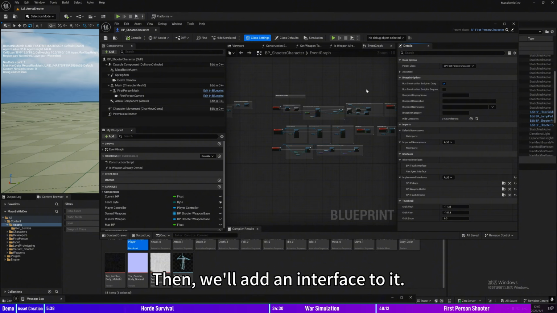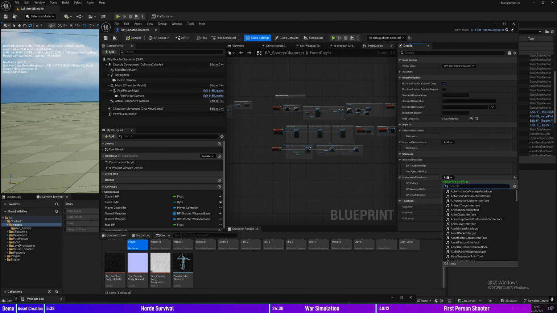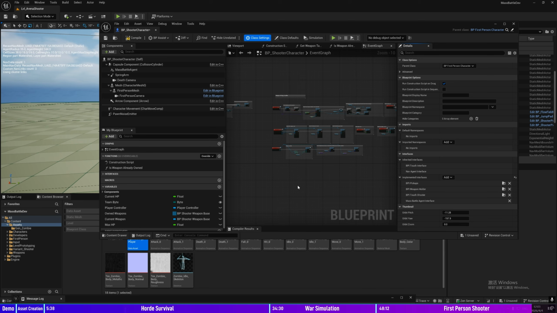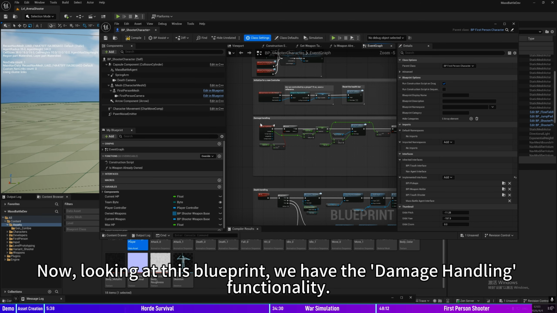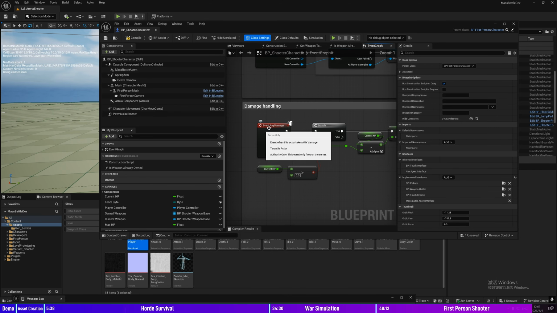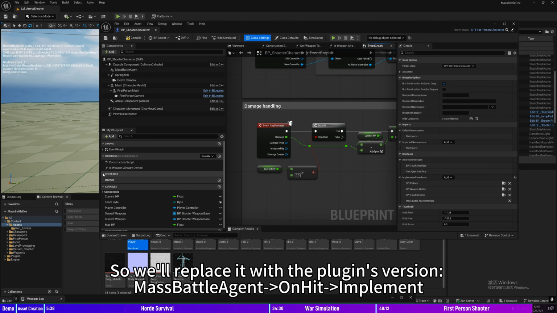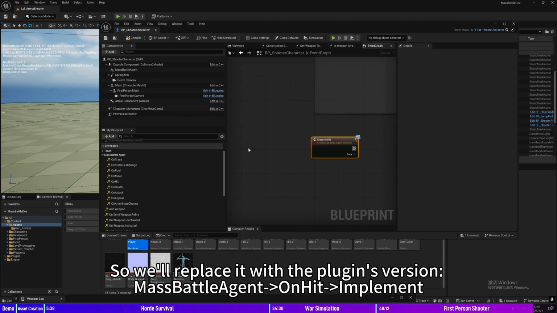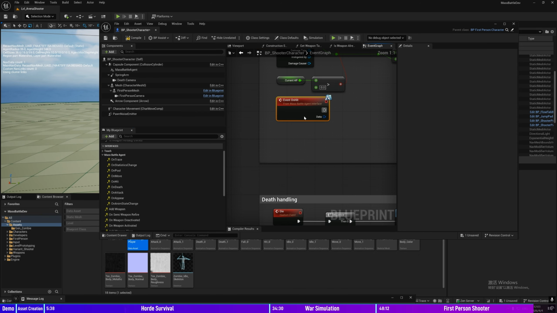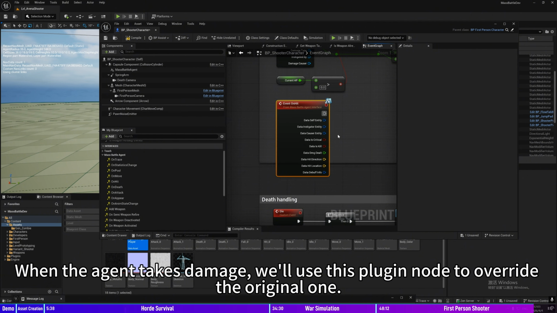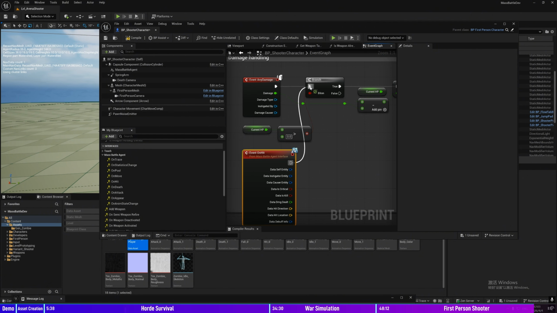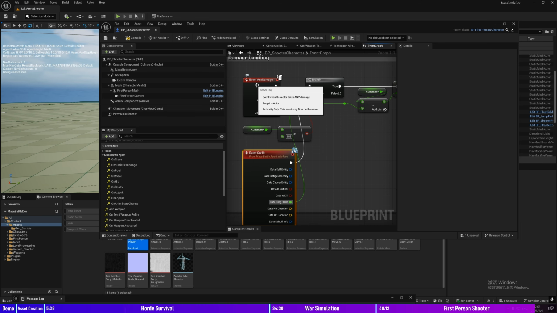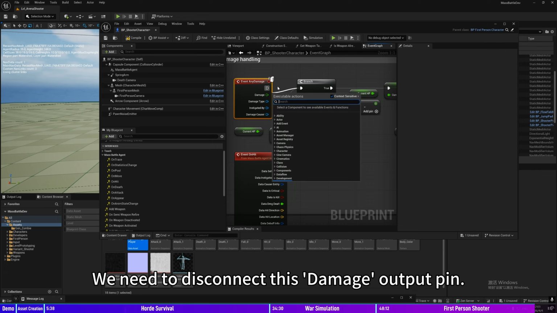Then we'll add an interface to it. Agent interface. Now, looking at this blueprint, we have the damage handling functionality. This is the on-hit event, so we'll replace it with the plugin's version, Mass Battle Agent On Hit Implement. When the agent takes damage, we'll use this plugin node to override the original one. Next up, the damage dealt event is basically the same as any damage. We need to disconnect this damage output pin.